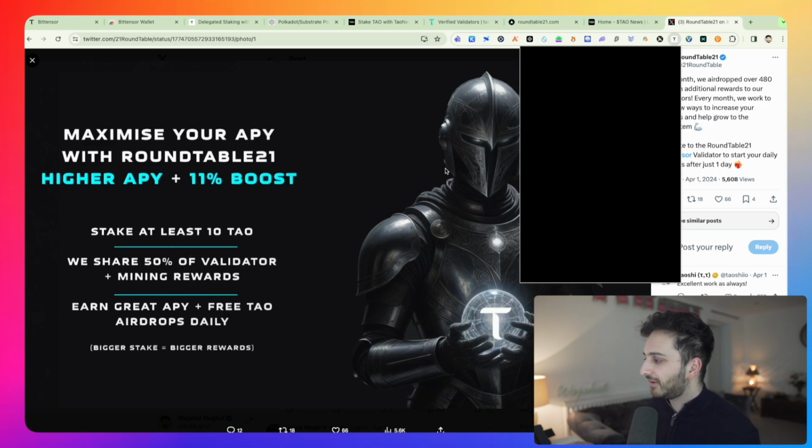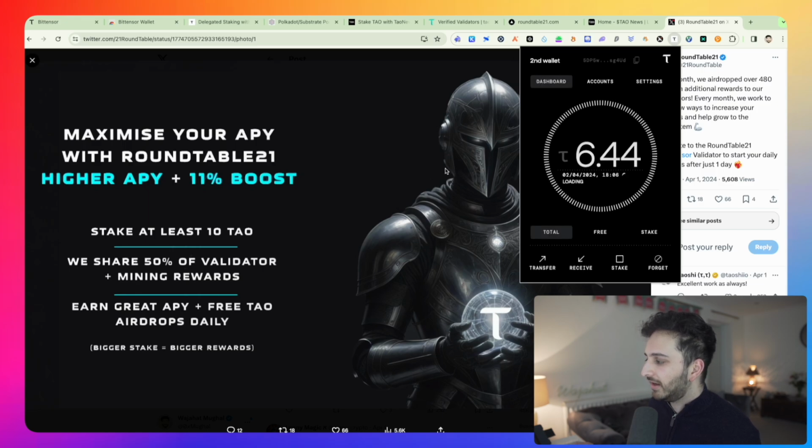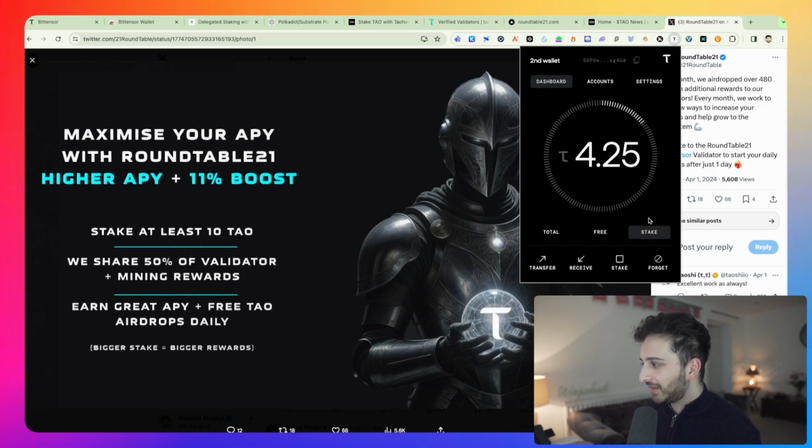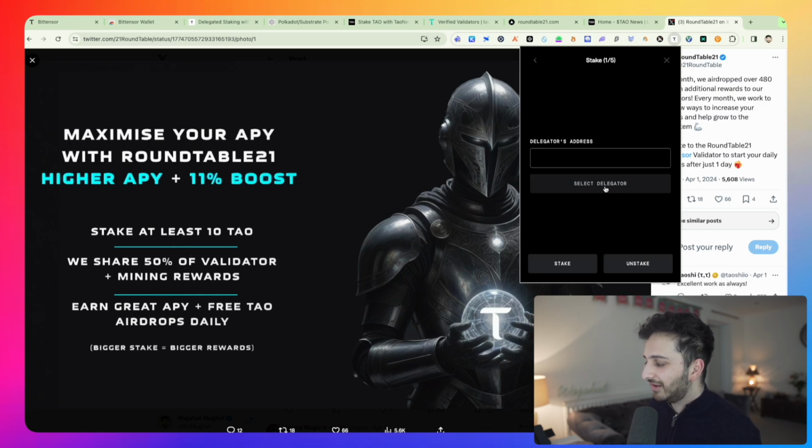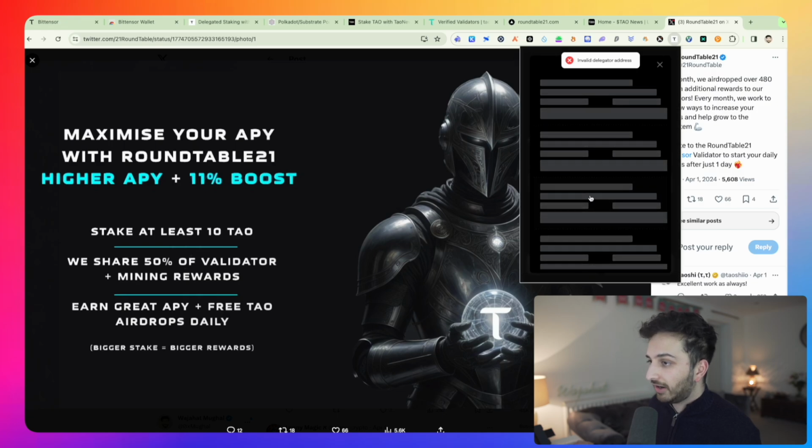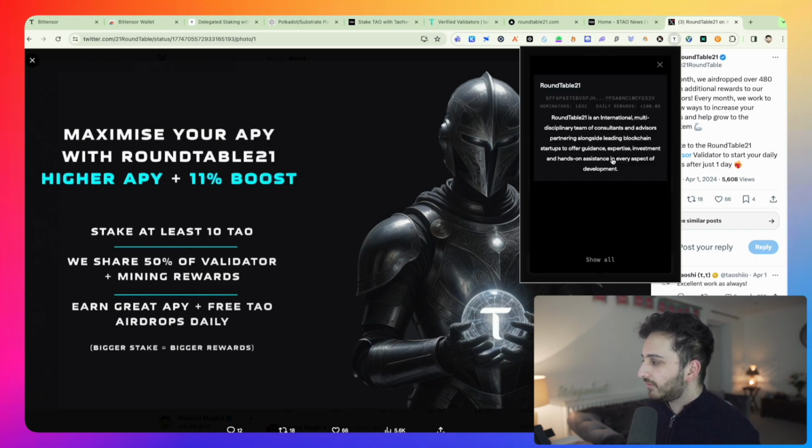So I assume by the time I've just mentioned that, it's done, and now we'll be able to see in terms of free TAO, I only have 0.44, and in terms of staked TAO, I now have 6 TAO. So that's really, really good. You can see that I've staked it. It is currently staked directly with Roundtable 21.